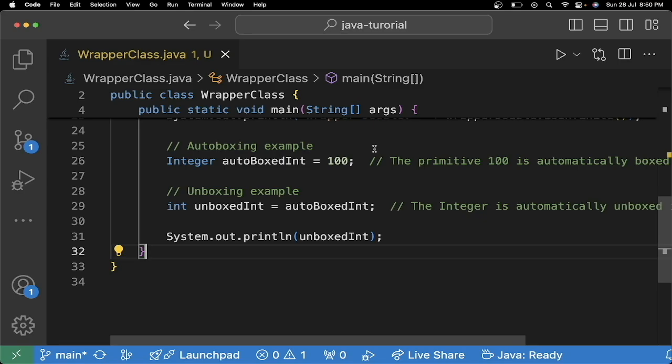Primitive types are efficient and simple, but wrapper classes bring a whole new level of functionality with their methods. Understanding how to use both can make you a more versatile Java developer. So next time you need to use a collection of methods with your Java types, remember the power of wrapper classes. That's it for today's tutorial.